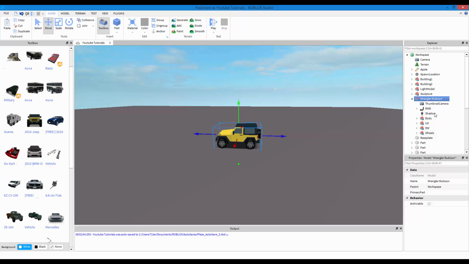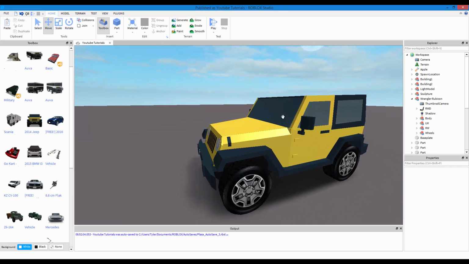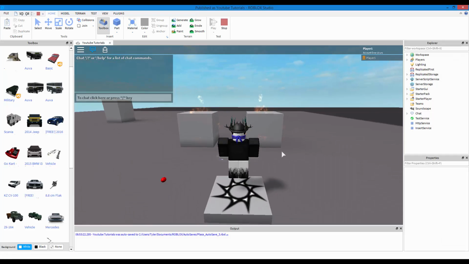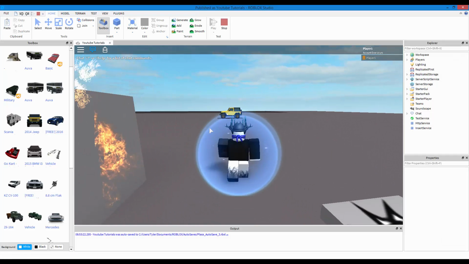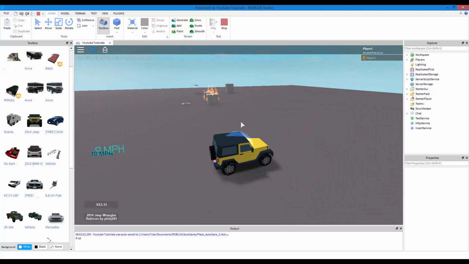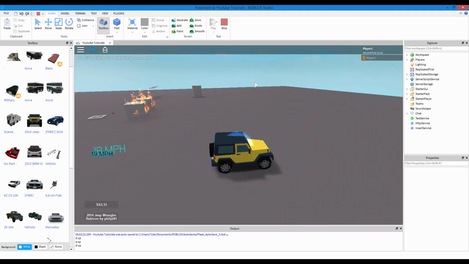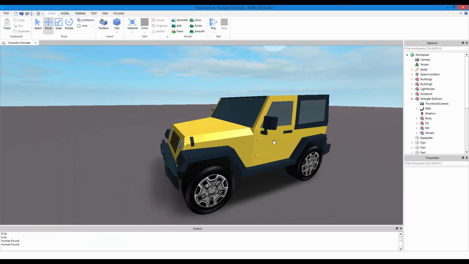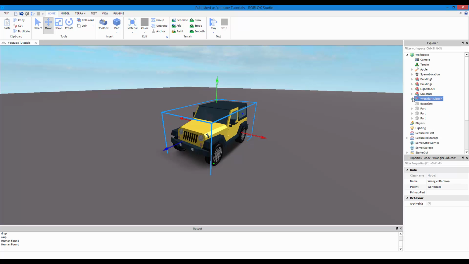I think it might be scripted. Yeah, it probably should be scripted. I'm just going to test and make sure we are able to drive in it. Alright, yeah, it's drivable. Nice. Ooh, that's smooth. Dang, that's nice. That was well scripted. Anyways, alright, so we have our vehicle.